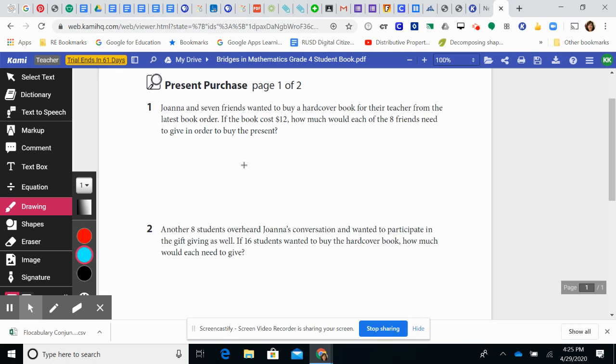So Joanna and 7 friends wanted to buy a hardcover book for their teacher from the latest book order. If the book cost $12, how much would each of the 8 friends need to give in order to buy the present? So what I'm thinking is if there are 8 friends and it's $12, I know for sure that each friend is going to give $1.